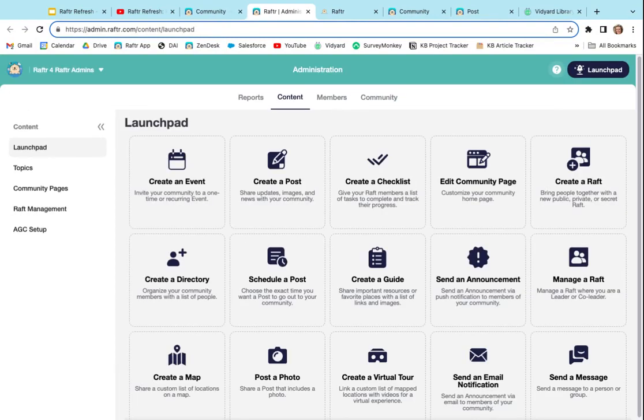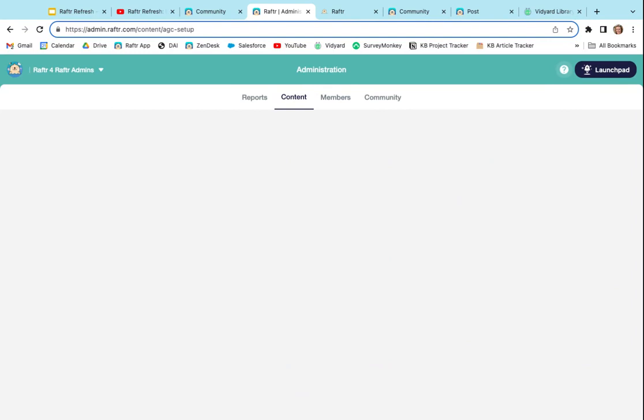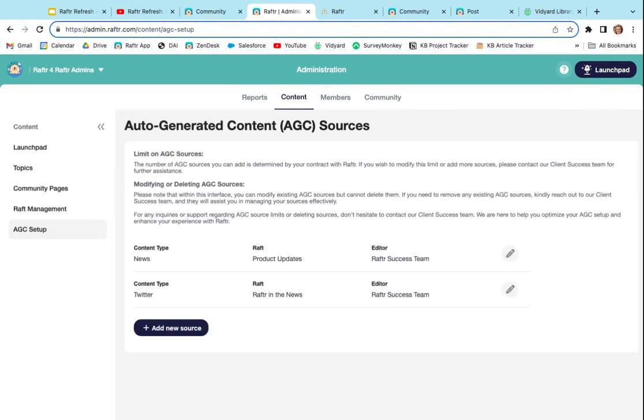Once you're there, the AGC setup page is located on the content dashboard. So when you navigate to content, you'll see AGC setup in that left sidebar. Admins can now edit as well as view existing AGC sources set up for your community.